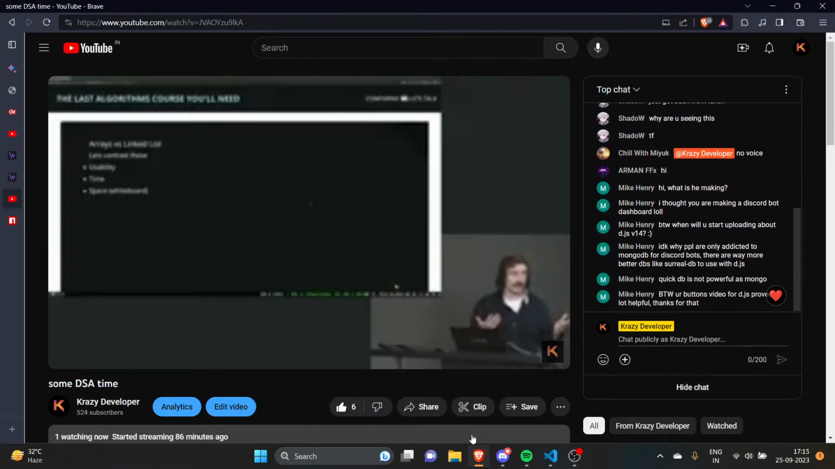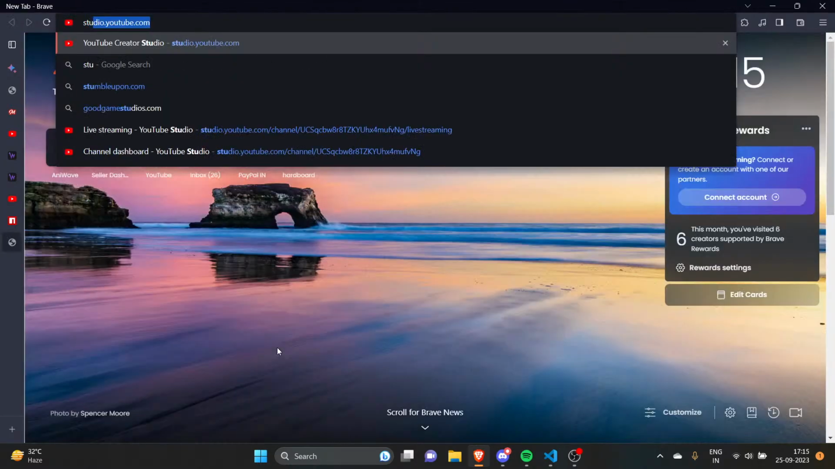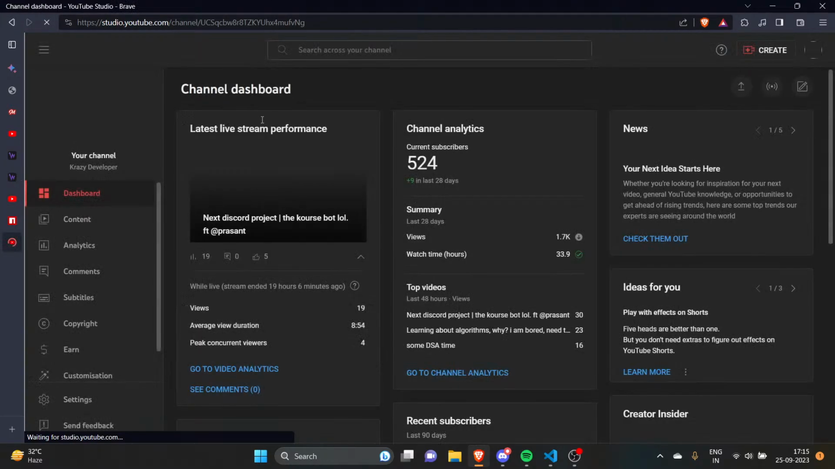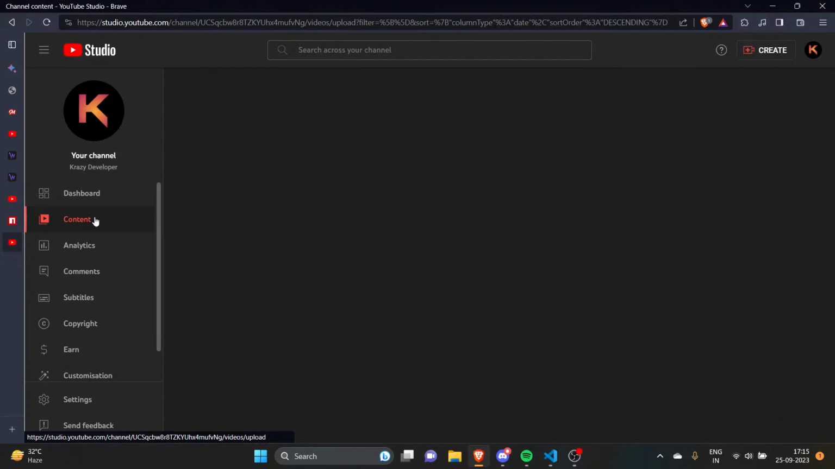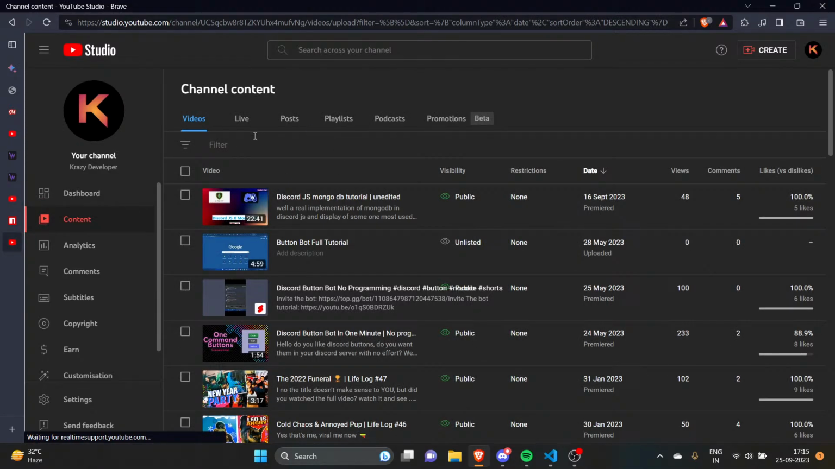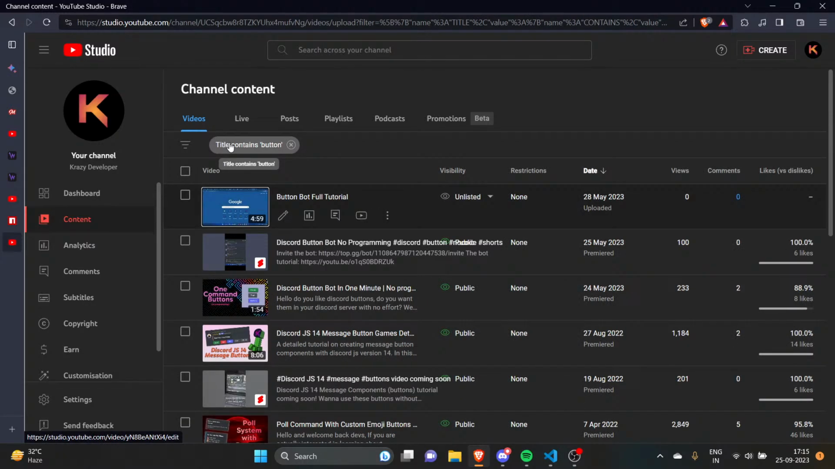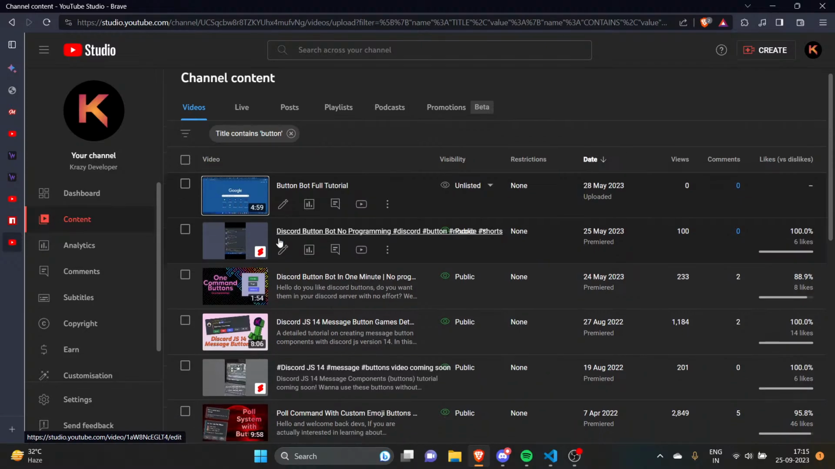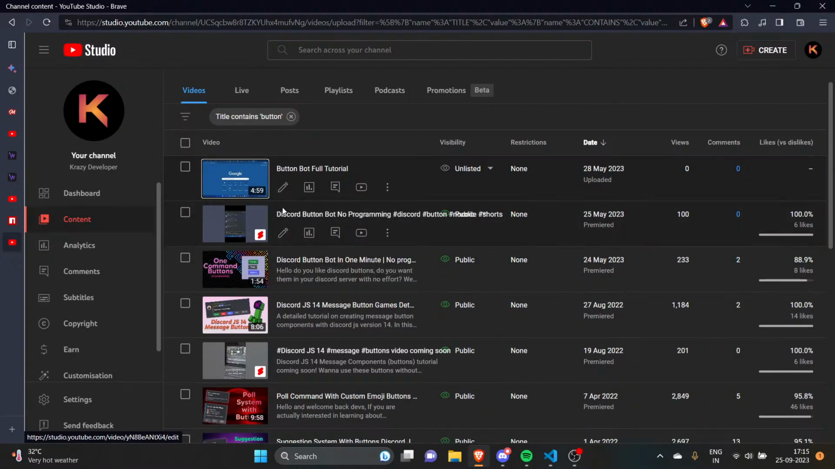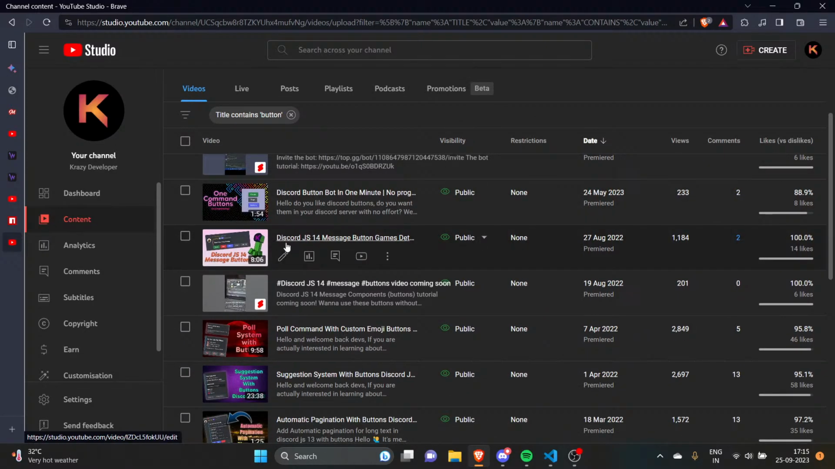By the way, your button videos for DJS proved not helpful. Oh, that's very good to know. Let me see how many button videos I have made. I think I made quite a few videos on those components and stuff. Let's see. So first of all, let's search for button. Well, let's ignore the button bot full tutorial. Discord. Okay, so these are pretty much ads, these 3 videos. Then this is a real video.